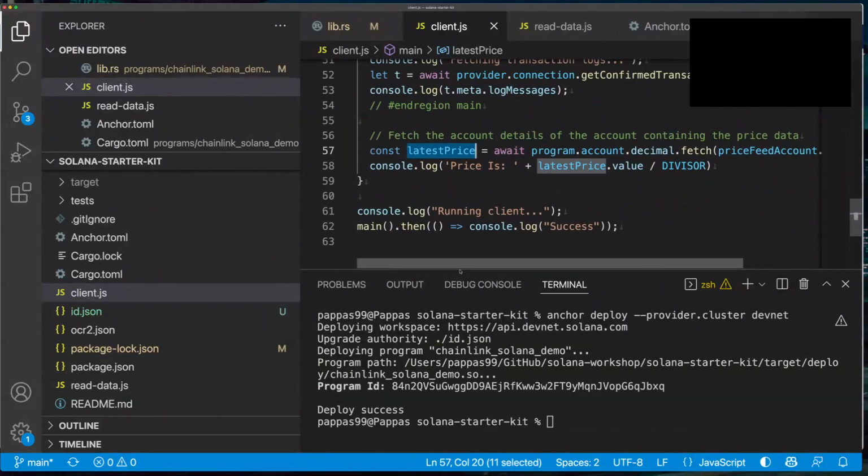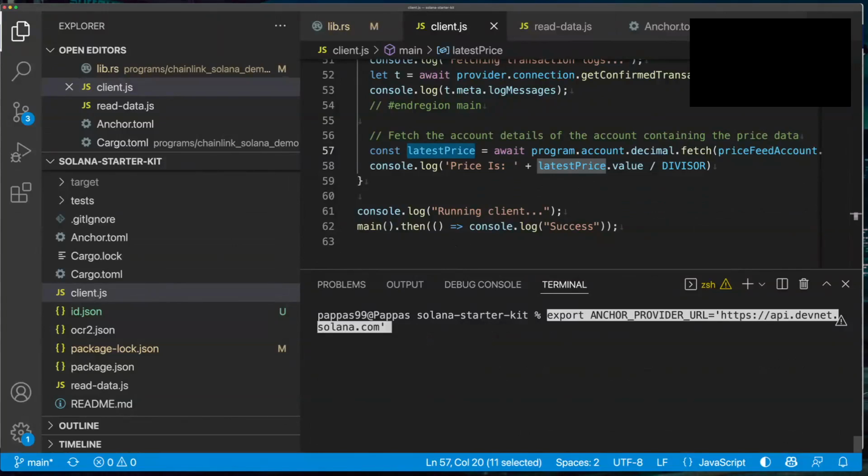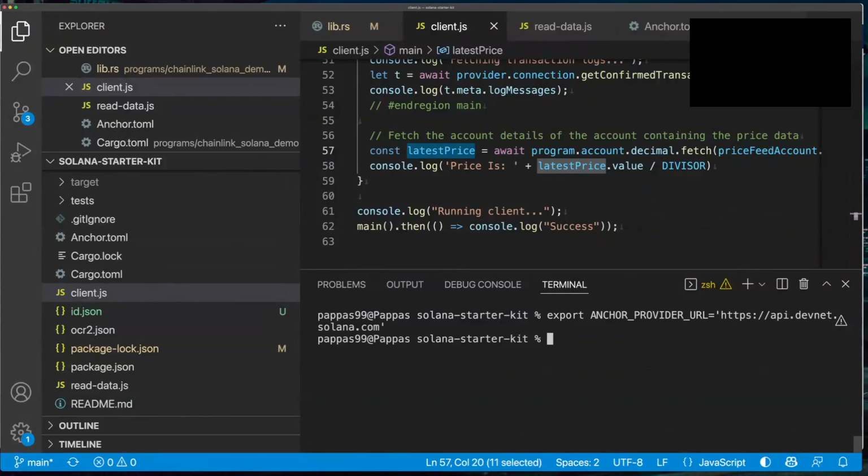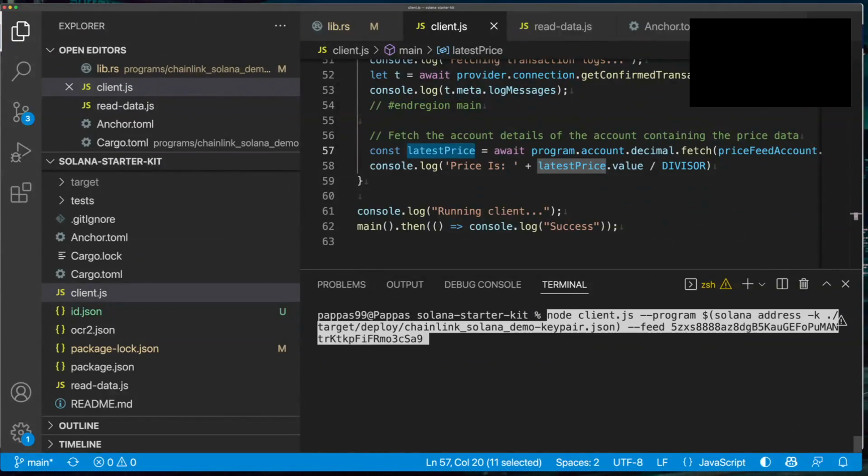So hopefully we have a program ID. There we go, finally. So now that we have a program ID, let's try run this client that I just explained. So once again, I'm going to set a couple standard Anchor environment variables that are required here. So the first one is the provider URL. I'm just going to set it to the public DevNet endpoint, and then my Anchor wallet to the one that I generated earlier in this demo, id.json. And now we're ready to run the client.